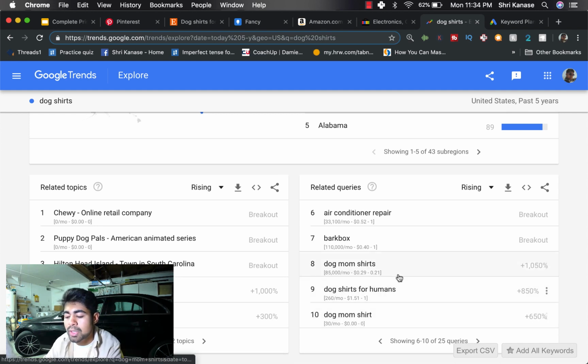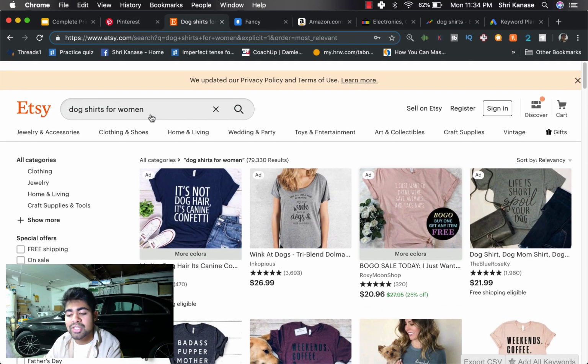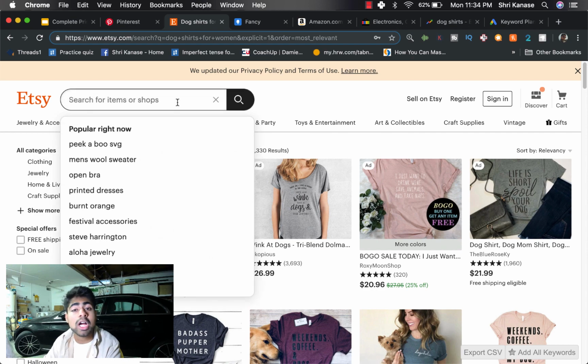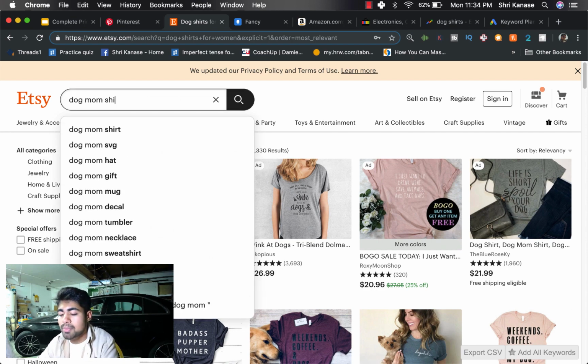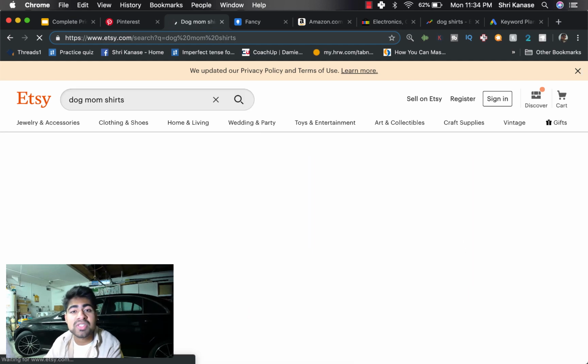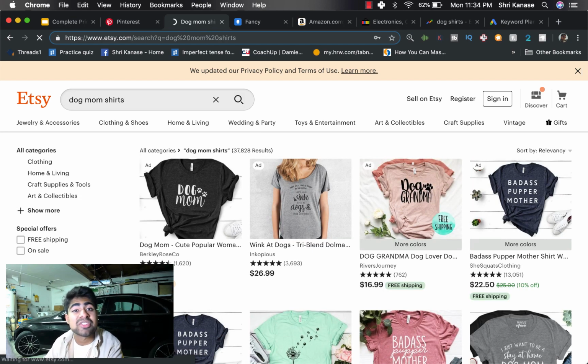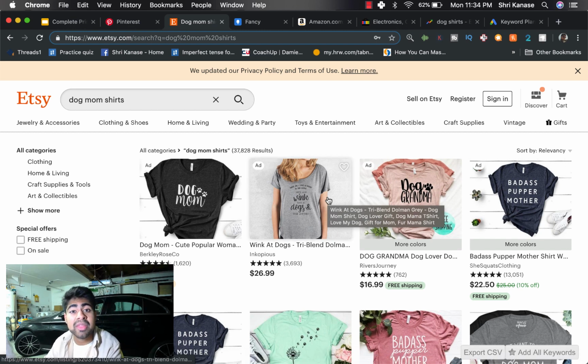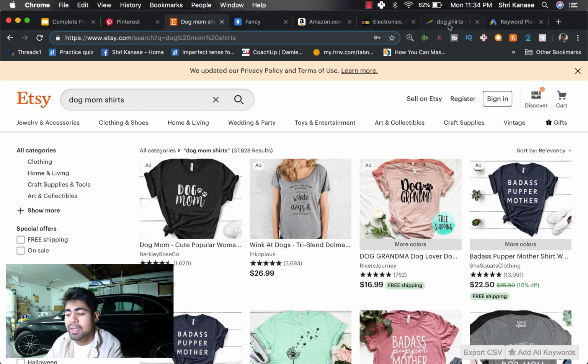So you can just scroll through and look at them. So BarkBox dog mom shirts. From here we would go back on Pinterest or Etsy and just type in dog mom shirts or dog shirts for women. We want to see what kind of shirts come up, if there are any specific designs that are very similar to each other, and I'll go over how to exactly choose the specific designs in the 4th slide. But this is the general way of deciding what niche you want to go into.